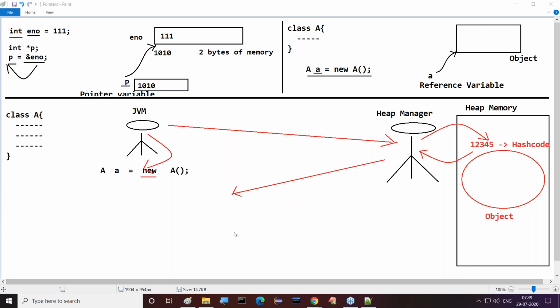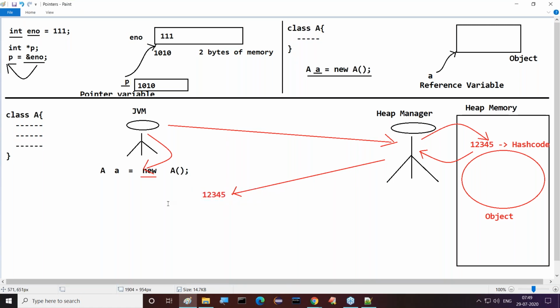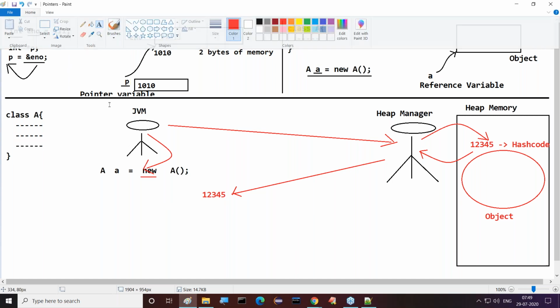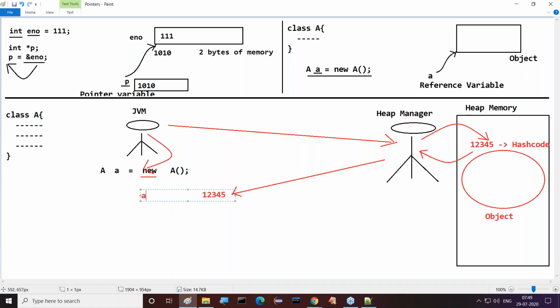Come on, guys, observe this clearly. What I'm telling you: the heap manager will submit the hash code value to the JVM. Say, for example, it is 1, 2, 3, 4, 5. Now, what is the JVM doing? Whatever hash code value is provided by the heap manager, the JVM will take it. The JVM will convert the hash code value to its hexadecimal representation.